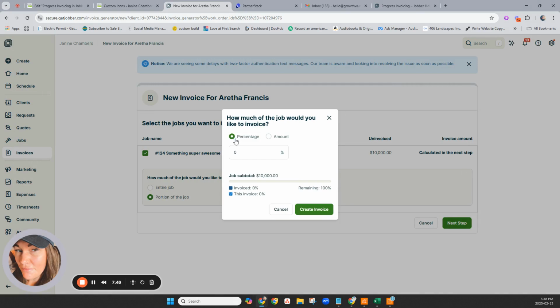Now you can do a percentage or an amount. So if I took a 50% deposit, I'm going to do an invoice for 50%, create invoice.